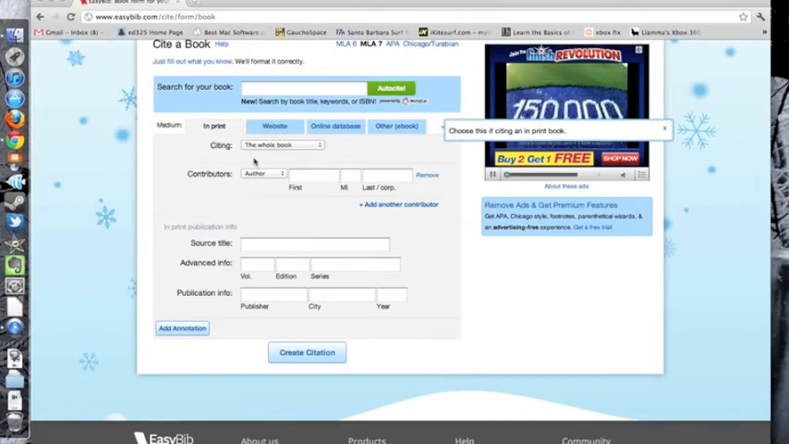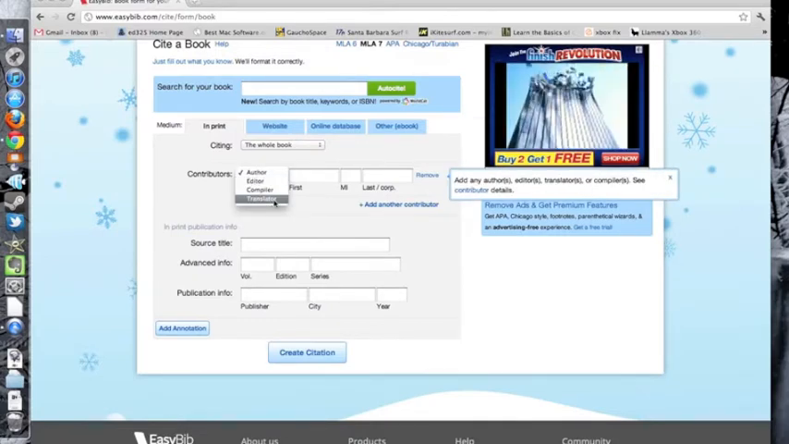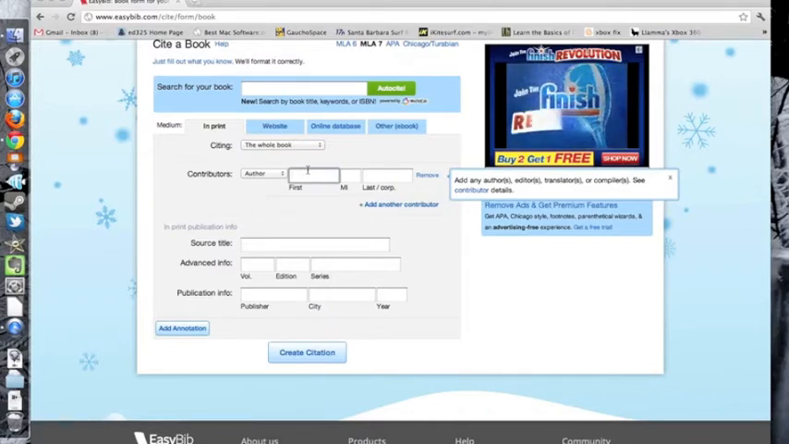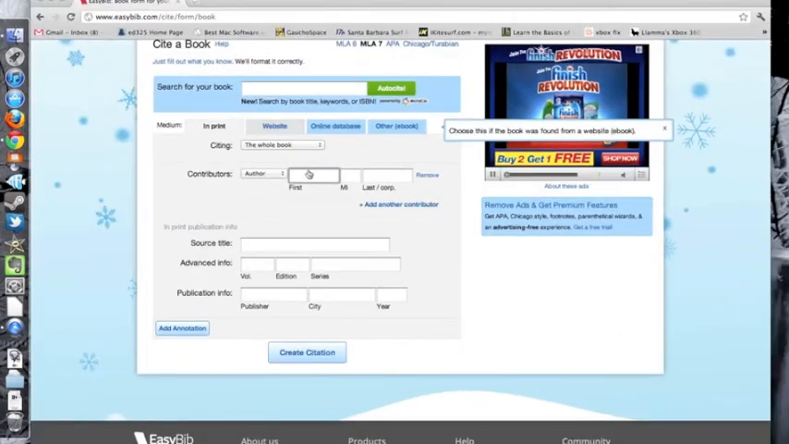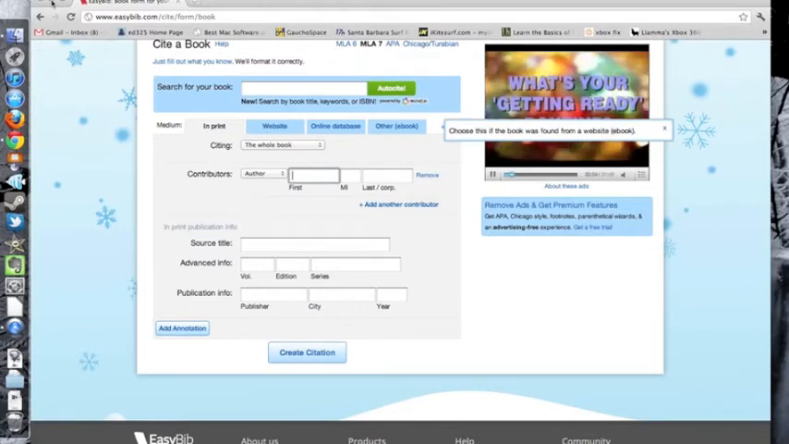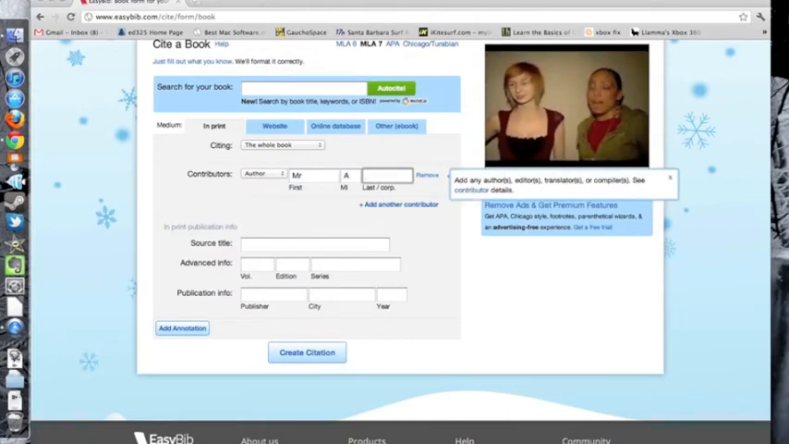I'm citing the whole book. For contributors, I have author, but I could also change it to editor, compiler, or translator. Let's stick with author. And I'm just going to be making up a book here, but you really should be using whatever source you have standing by. And I suggest having all your information right next to you so you can do this process quickly. So I'm going to say the book's by Mr. A. Miller.